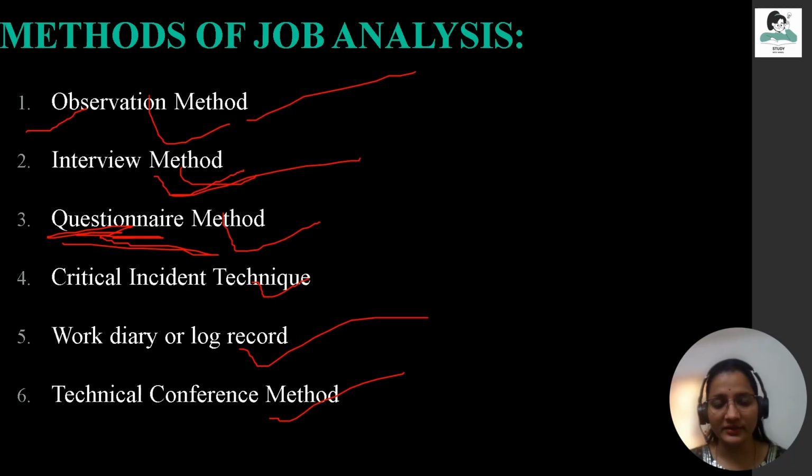So here, instead of observing and interviewing, the analyst will provide a set of questions in a form to the employees. It may be in the form of structured questions, or it may be in the form of unstructured questions. The main advantage of this questionnaire method is it saves time and also cost, because it can be given to many employees at once, who are working in the same place. Got it? This is the questionnaire method.